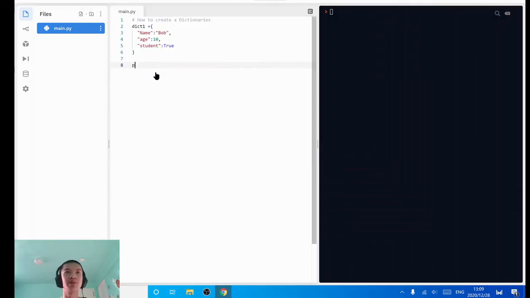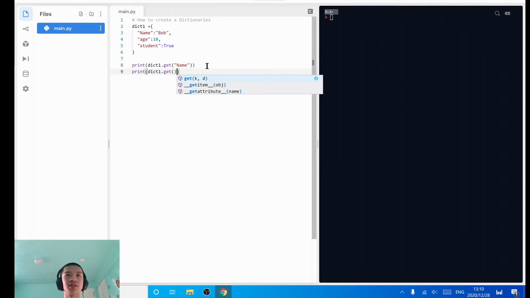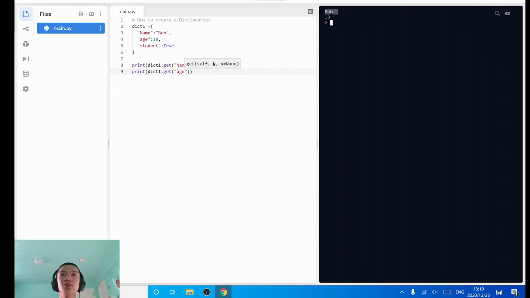First, you will need a print function. Since all four of these methods do not print out the result, they only return the result. So we need a print function to receive it and print it out. First, you will need to have the name of the dictionary followed by the method that you're going to use. For example, right here I'm going to use get. Inside the get, you will need the key of the value that you want to print out. As you can see, right now I have printed out Bob, which is the value for the key name. And if I want to know the age of this person, then I will enter the key age, which now prints out the value 10, which matches the key age.